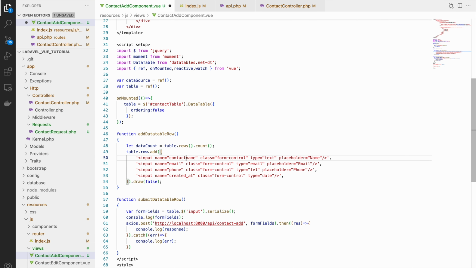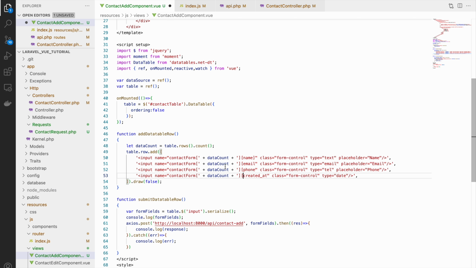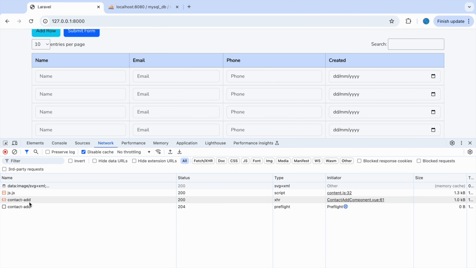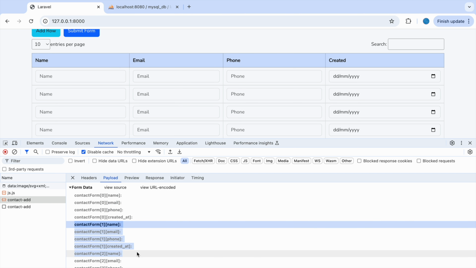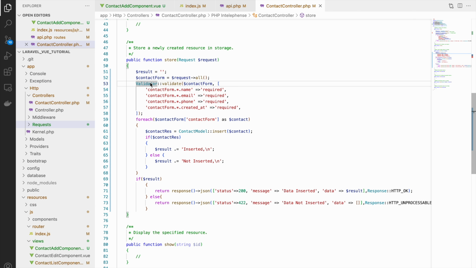I've removed the console, and now in name let's add contact_form, and I'll be passing an index. This index will be dataCount and name will be the key. Now let's do the same for the others: name, email, phone, and created at as keys. So for one single key, let's say 0, we will have four different keys. Now let's check in the browser and submit the form. Now you can see for the 0 key we have four, then for the 1 key we have four. Now it's created as an array, and we will be sending this array to the backend.